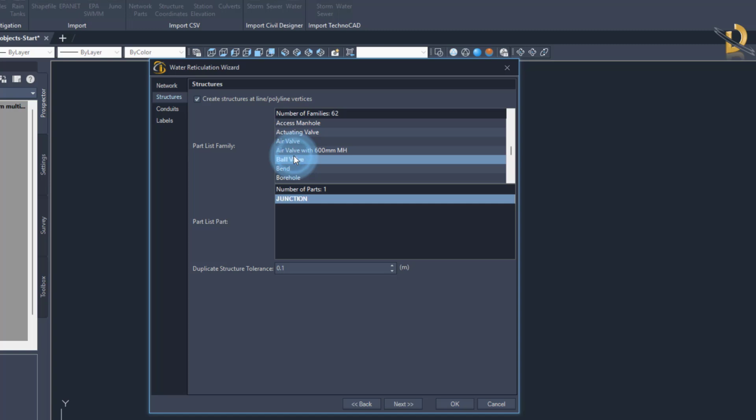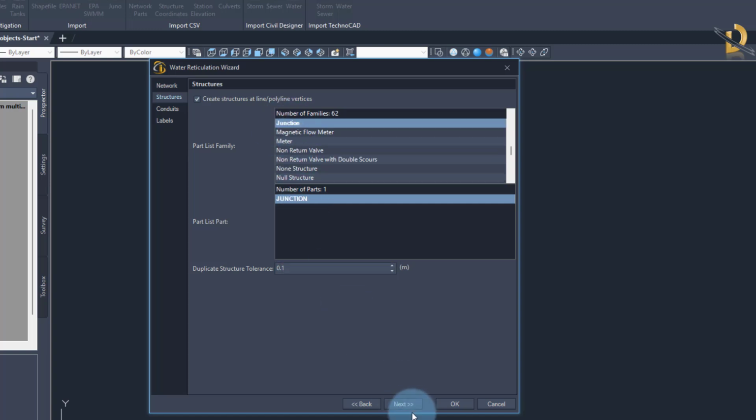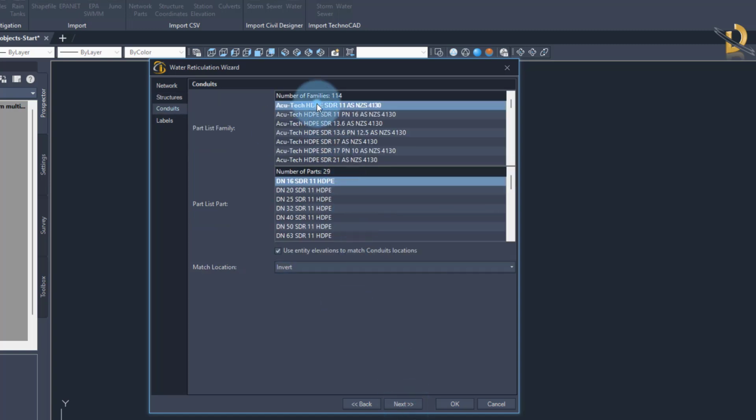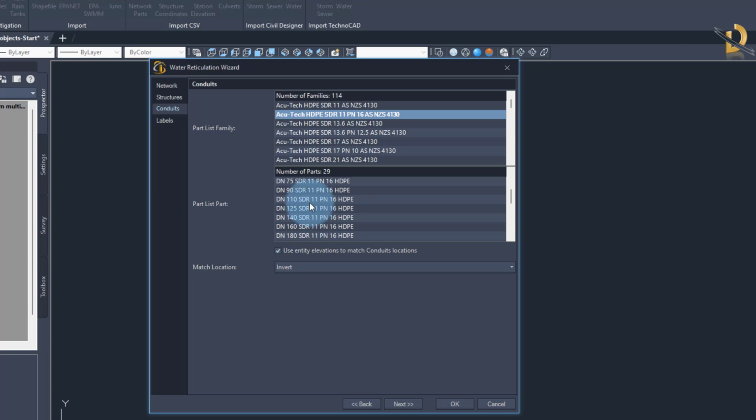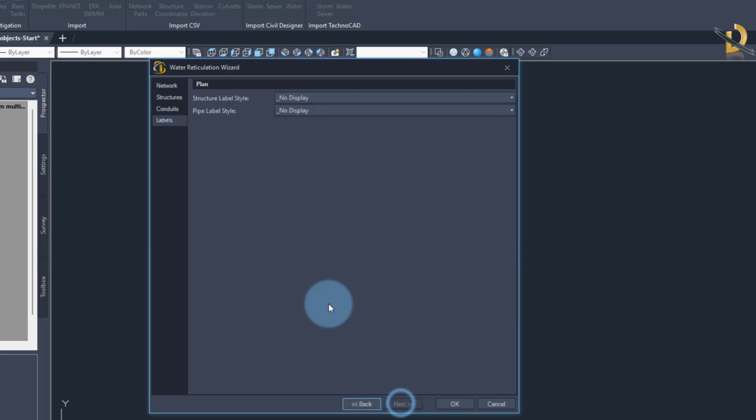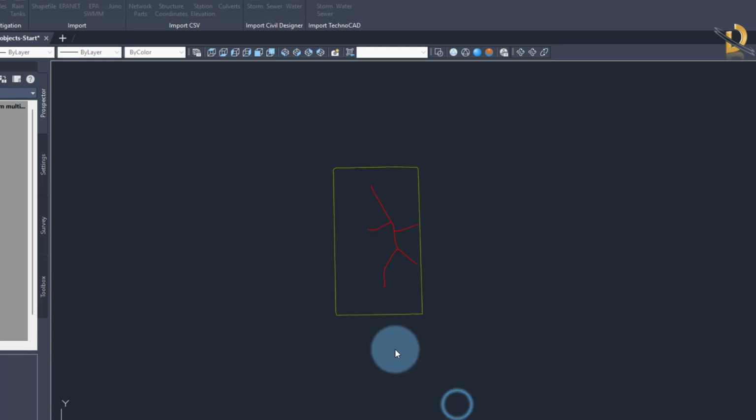As a structure, I will use a junction, and then I go next. And as a pipe type, I will use a SDR11PN16, let's say 140 millimeters. And now this is very important. I can use entity elevations to match conduit location, and I will use invert. Then I go next. I can add labels, but that's not important for now, and I click OK.